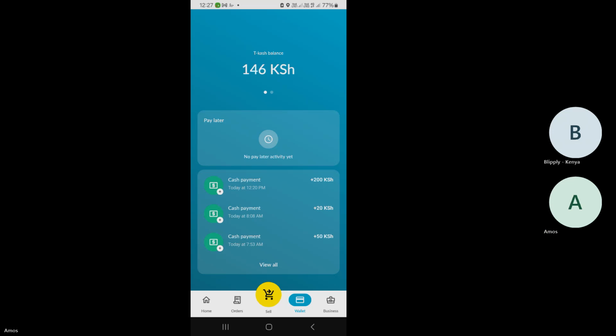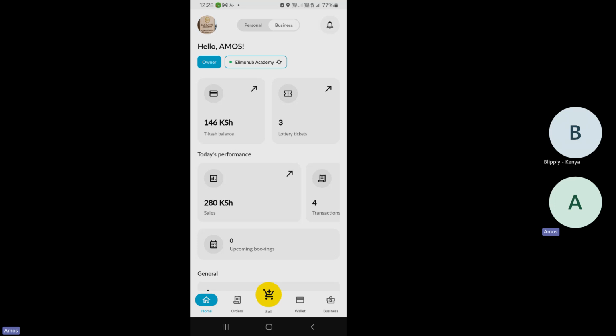So that brings us to the end of our session. But what was it about? It was about making your first sale. How do you make your first sale? You must first of all set up your shop. After setting up your shop, then you come to sell. Then you go to catalog. Then you just sell. You can receive your money in 3 ways: Tcash QR code, cash payment, or the external wallets.